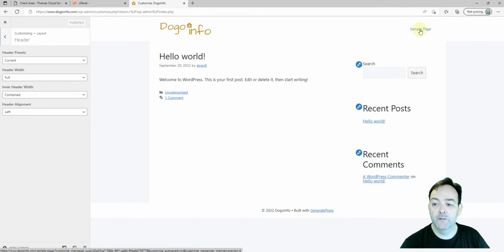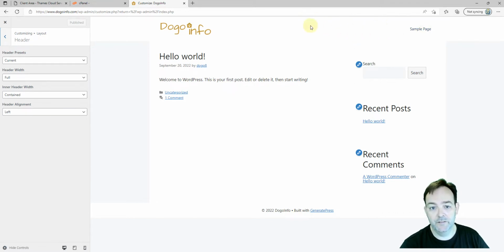Now we only have one menu item because we only have one page at the moment. But the way the layout is set here, your menu will be in line here, aligned to the right. And your logo is currently aligned to the left.